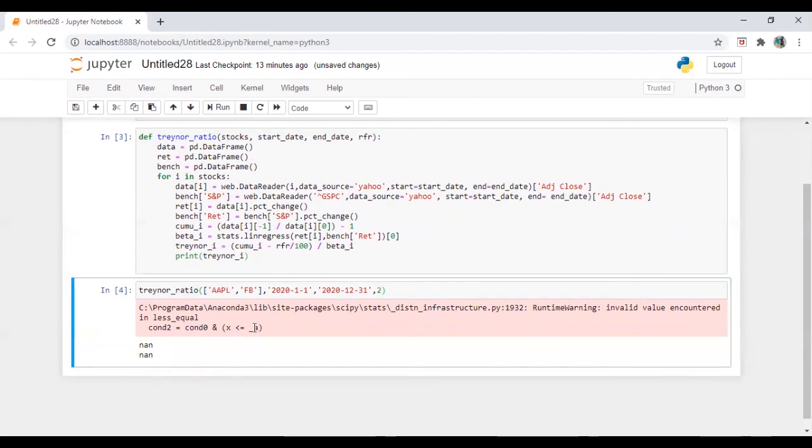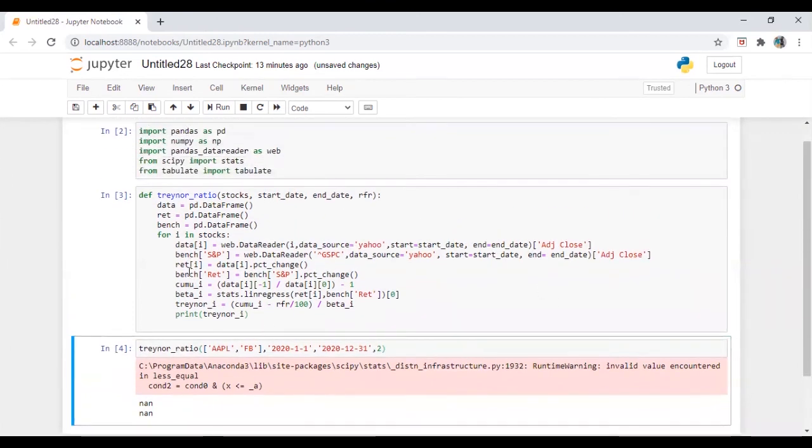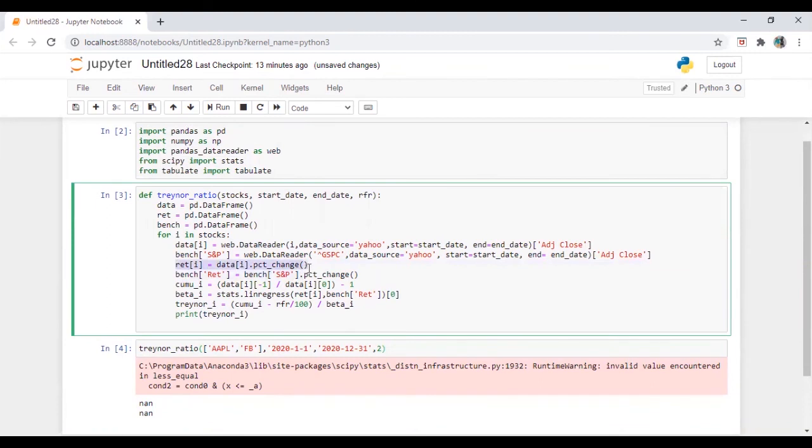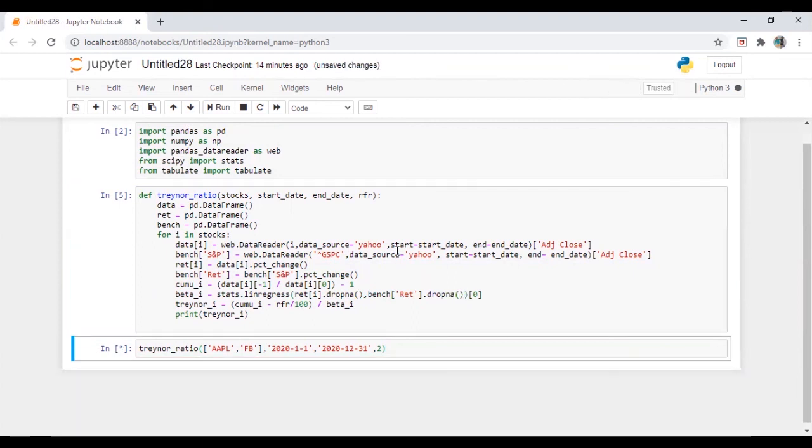Why is it None? Because the first return value here will always be NaN. So that's what we need to drop here, and that's what I wanted to show. If we do not drop NaN, we will find this error. So now I'm going to put dropna. Let's run this now and see the result.